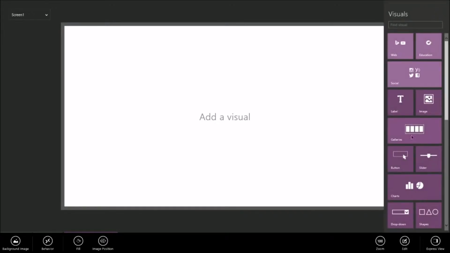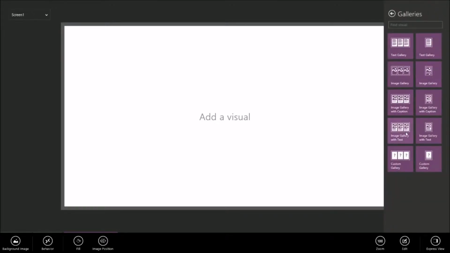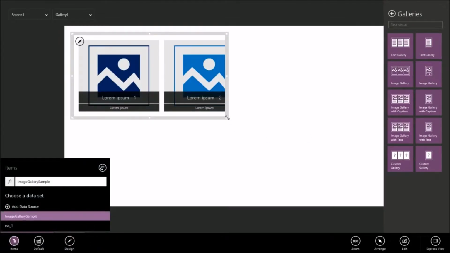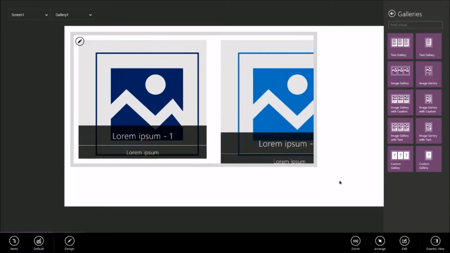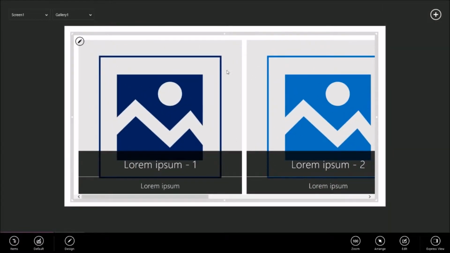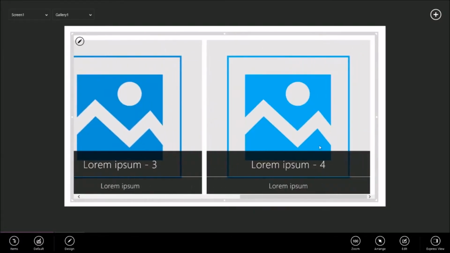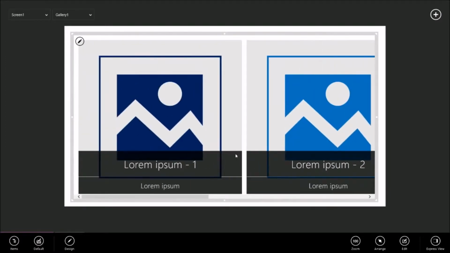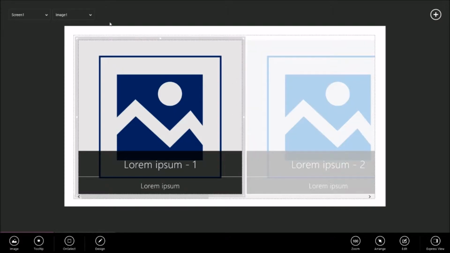So let's go here and let's add a gallery. So let's put an image gallery with text. So as I showed in my previous tutorial, you can just resize it because it's a bit small, I think. And just a few things about the gallery. So you can see here I have 2 items, and actually I have 4 of them. And the thing about the gallery is you will map it to a data source, and each item of the data source will become one item in the gallery. So one item like that. It will be automatically mapped.